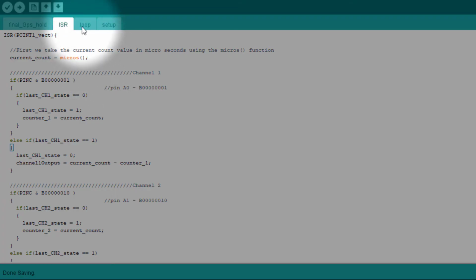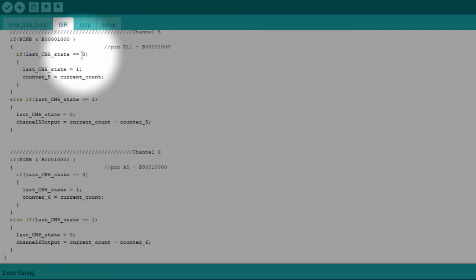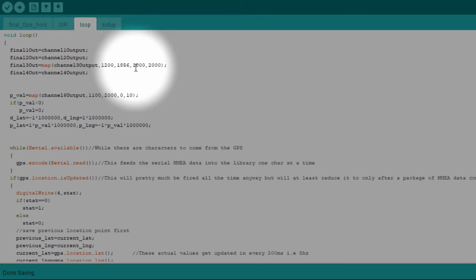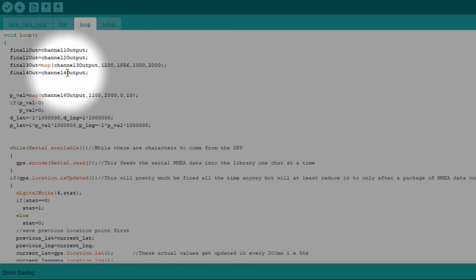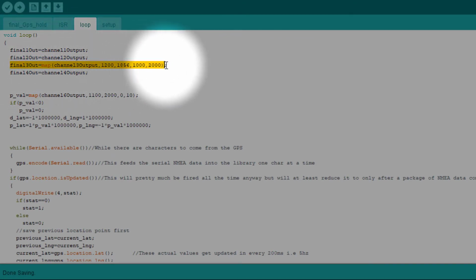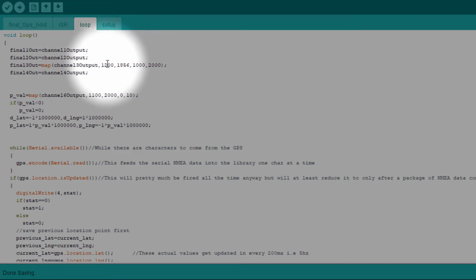All this is done similarly. Now let's move on to the loop. Inside void loop, first we are reading the 4 channel outputs. For the throttle or channel 3 output, we are mapping it in between 1000 to 2000 since we have some problem in reading the lower value. We're not really getting 1000 when the stick is at the lowest most position, so we are just mapping it accordingly.